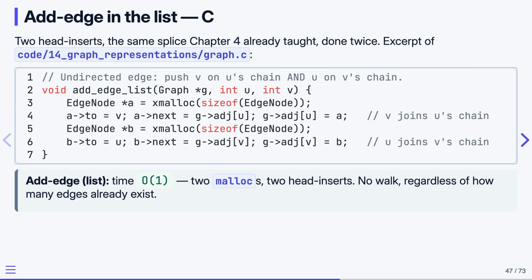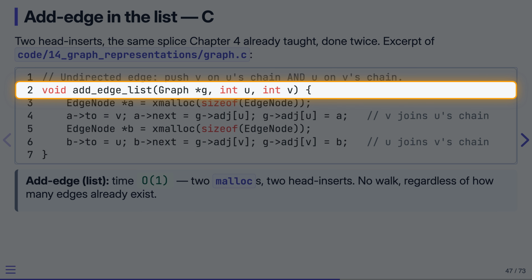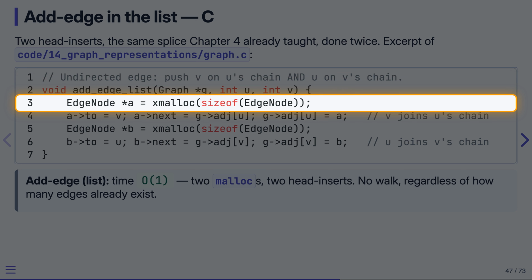This is the list version in C. It is two head inserts, the same splice from the linked list chapter, done twice. The function addEdgeList takes the graph and the two vertices. First it calls xmalloc to allocate one edge node, called A.